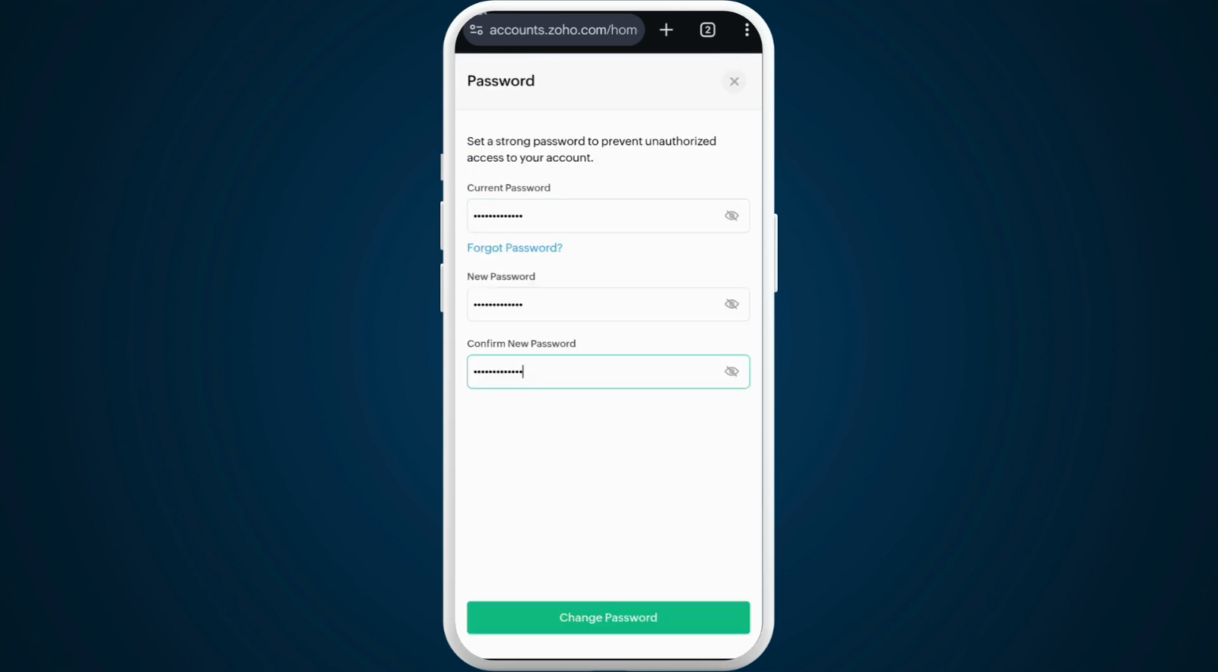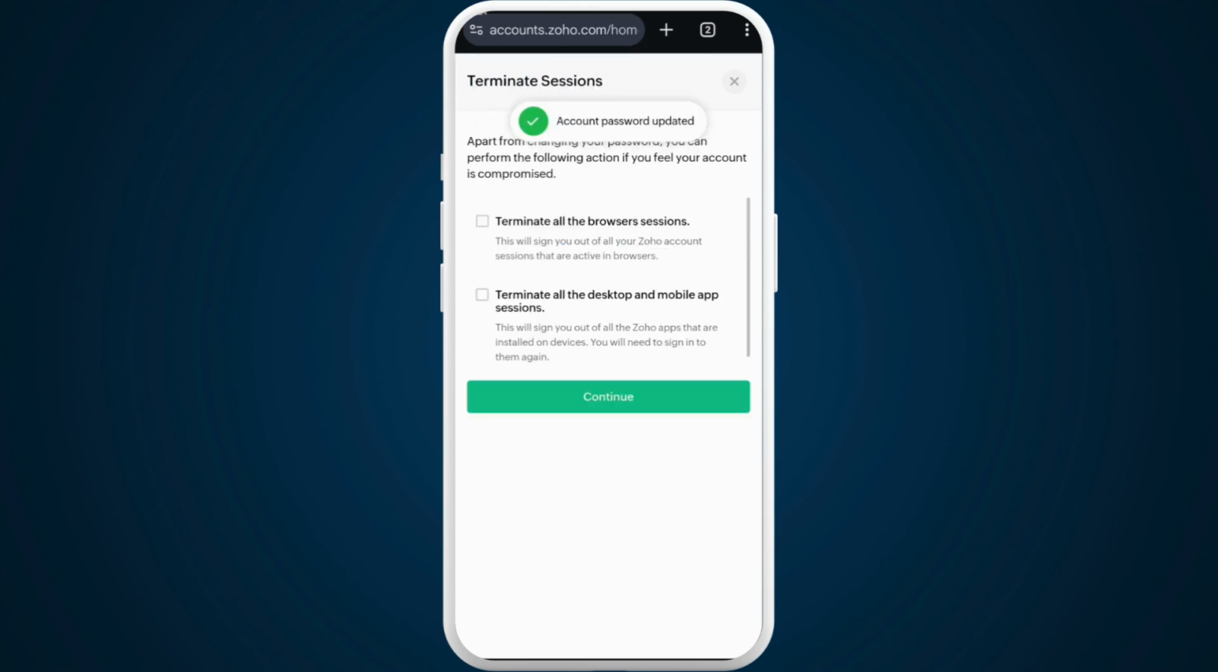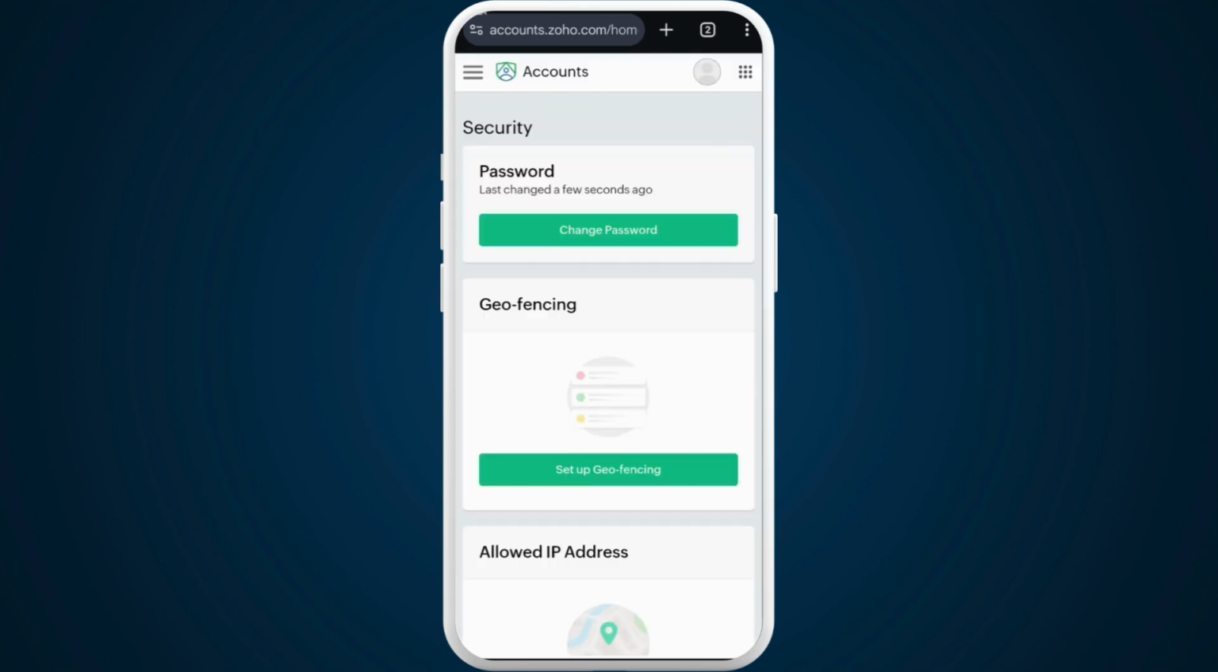Once you are done, you can tap on this change password button at the bottom. And there you go, your password has been successfully changed in your Zoho Mail account.